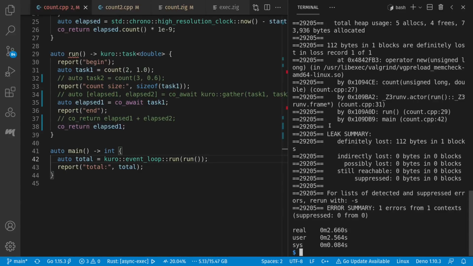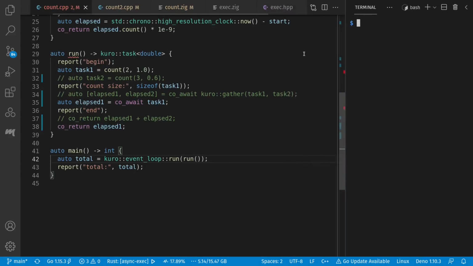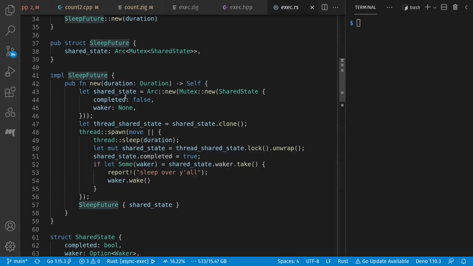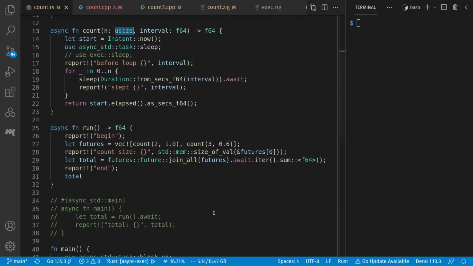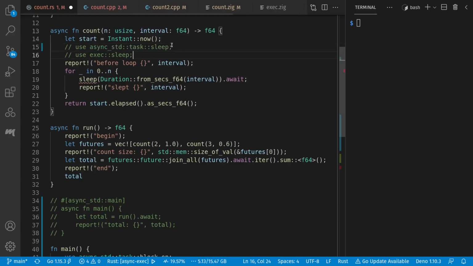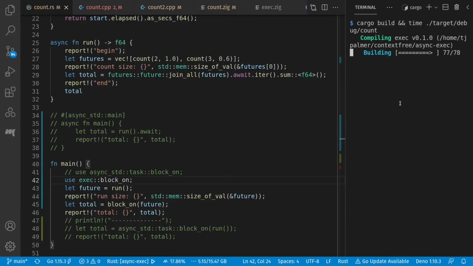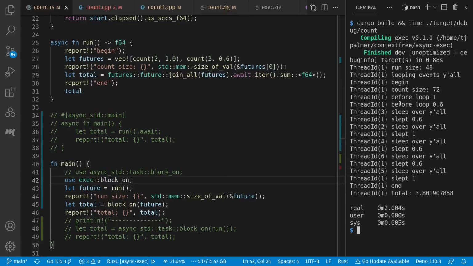Pop our stack back to the beginning. So here's how we handle our sleep in Rust. We create a future which implements the future trait. Let's review our code again and prove we can run our own version. Instead of async std, let's use my exec instead. And instead of the async std block on, let's use my block on. Let's see how this goes. Acts like before, 3.8 seconds internally, 2 seconds total. We see that my looping events and sleeping is happening, and on different threads.